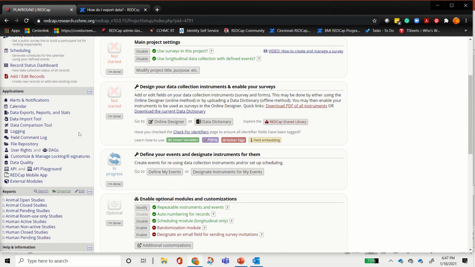The next set of items is the applications. This is the short list. You have the alerts and notifications where you can automate some of your emails that may come and go. Your calendar controls your scheduling that we already had up above. Your data exports, reports, and stats. You can build reports here. This is where you go to export your information. Your data import tool is where you would import any information if you wanted to do a bulk data entry.